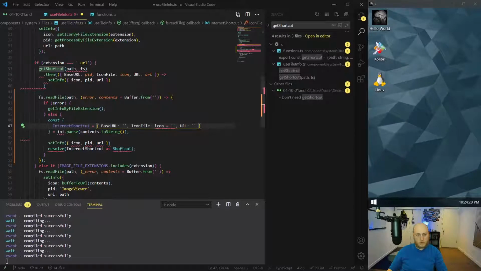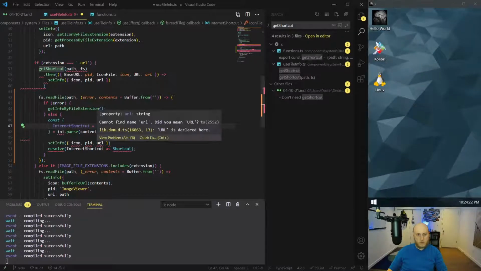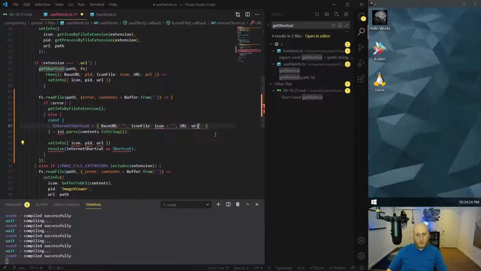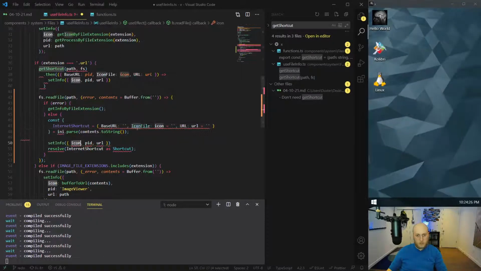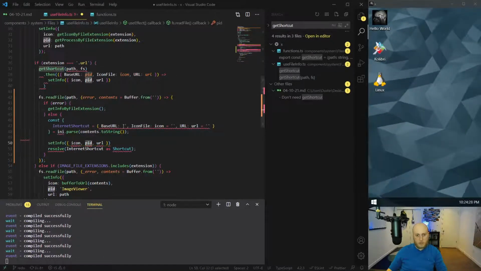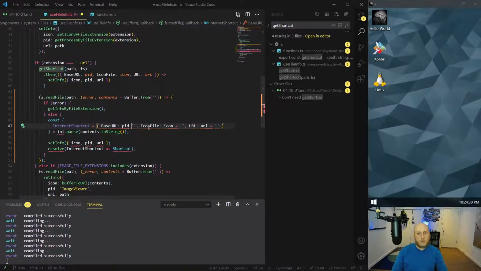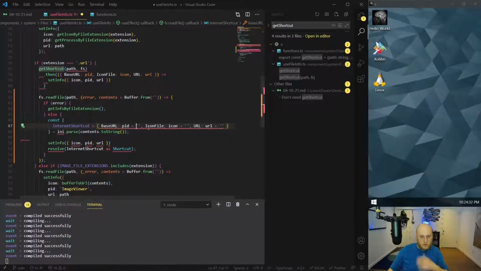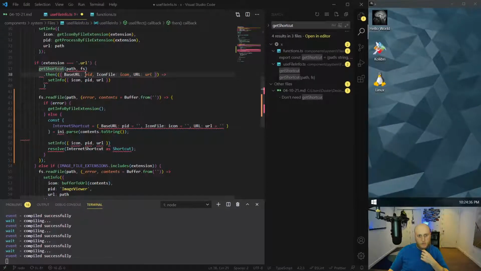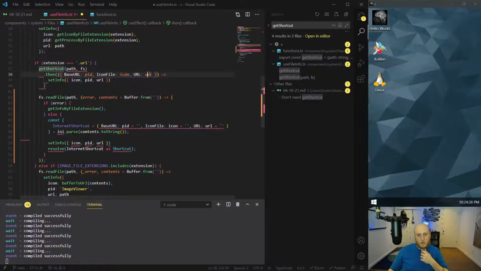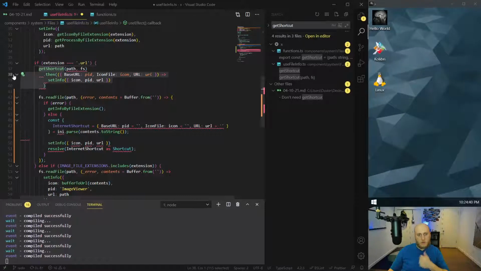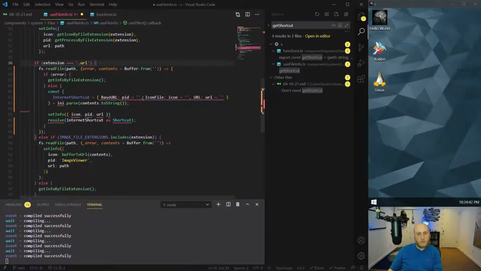Am I writing this correctly? I think so. The URL can be that. And the PID is the base URL. And what am I basing that on? This here. This is the same mapping. Base URL is PID, icon is icon, URL is URL. So it's doing the same thing here. So that replaces that piece.